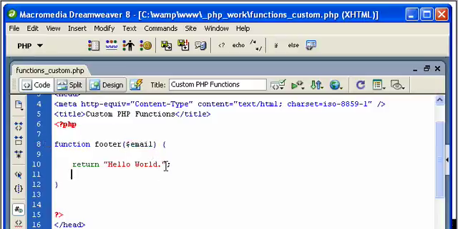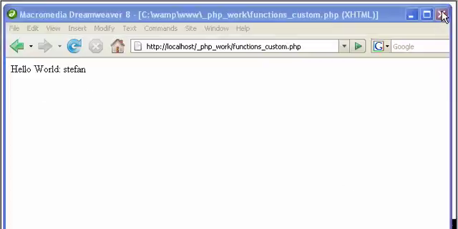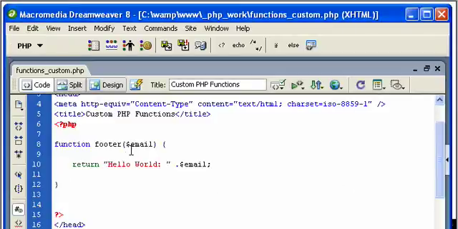We'll get back to that a little bit later to clear that up, just in case it's not clear to you. So what we're going to do is we're going to actually use our argument in the code. So we save that. Let's see what happens. See, hello world Stefan. Now we're actually using the argument within our PHP function.